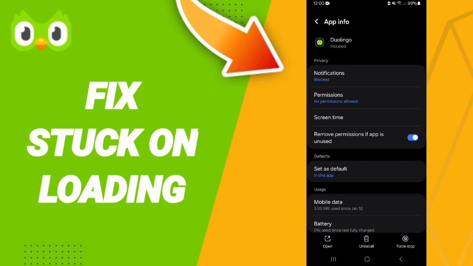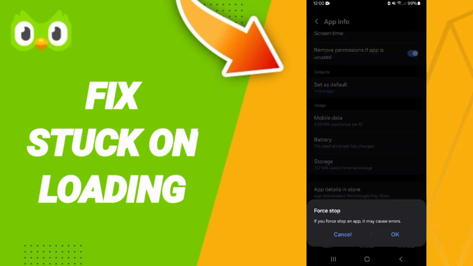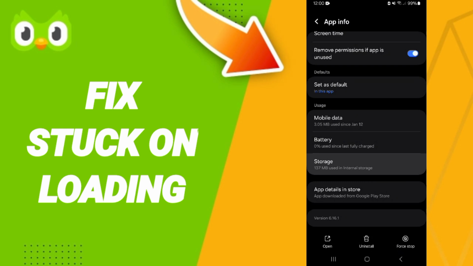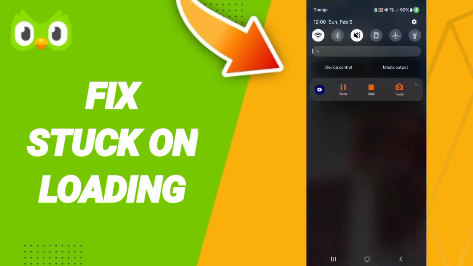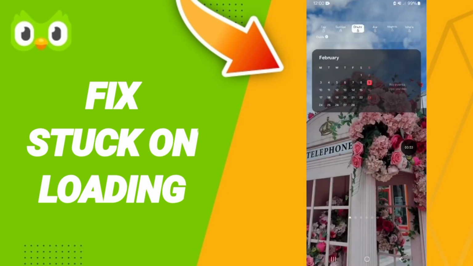In this page of app info you will click on first stop and you will click OK. Here you will enter the window of storage. Then we click on clear cache. Here you will turn off your Wi-Fi and turn on your Wi-Fi again to fix that problem.